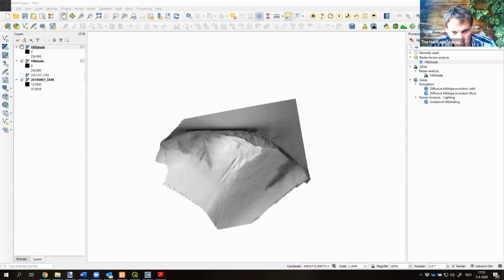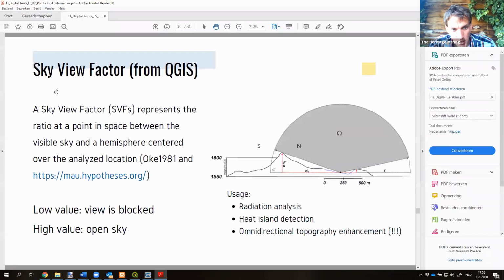In order to prevent these difficulties, a very interesting function to use is the sky view factor. The sky view factor is actually a parameter that will calculate a certain openness of your environment in all directions. So for radiation analysis, heat island detection, and omnidirectional microtopography enhancements, this is a very useful technique. It's of course more computationally intensive.